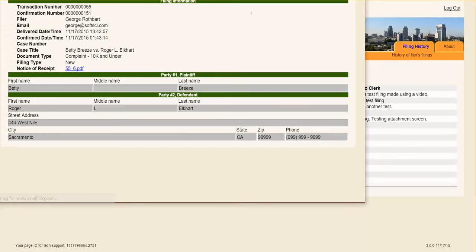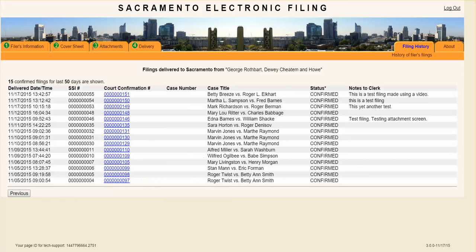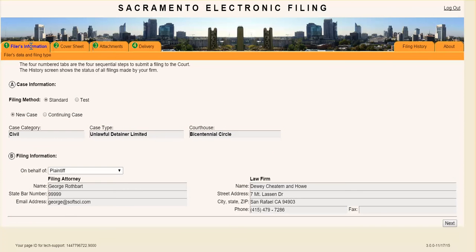So let's go back and look. So you'll get not the receipt, but the detailed information. So this is detailed information of the case we just sent. And if you want the receipt, there's a PDF embedded in that, and that'll get you back your receipt. So that's the history screen. Well, we can go back to filer's information. Here we go, ready to send another filing.